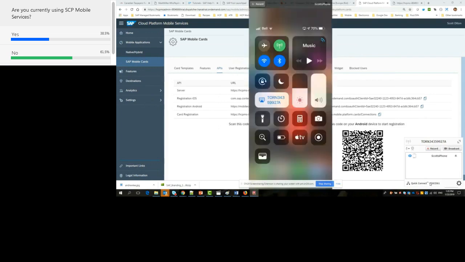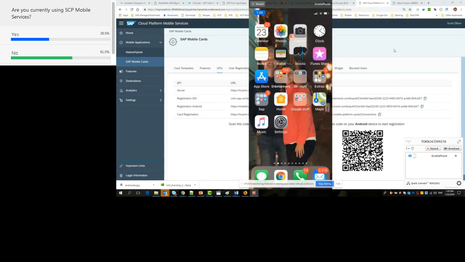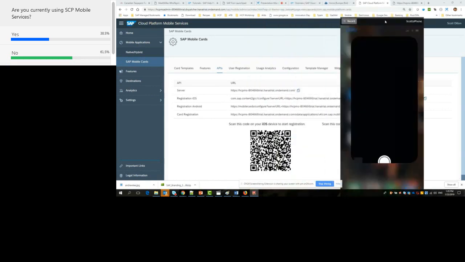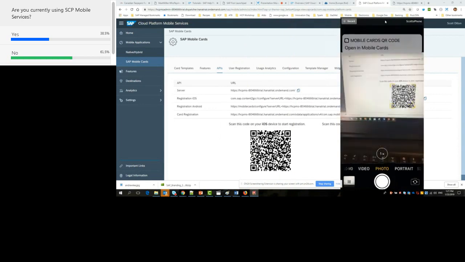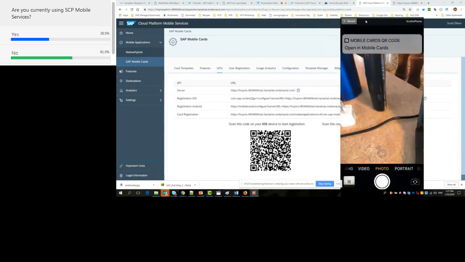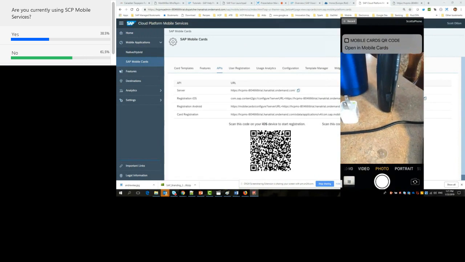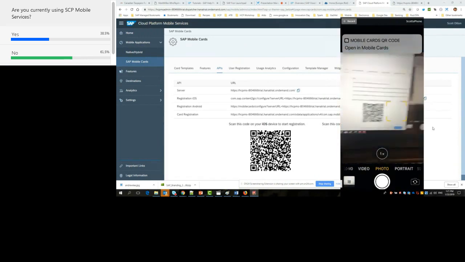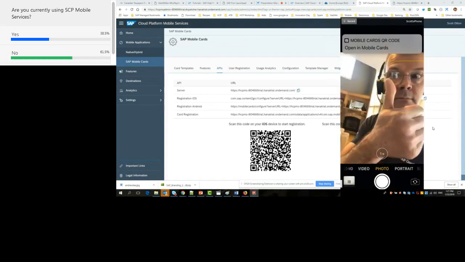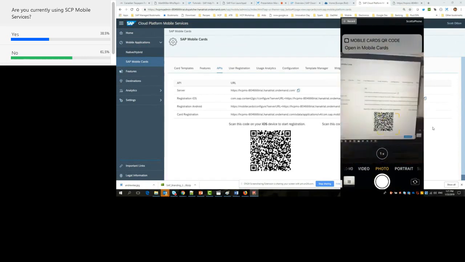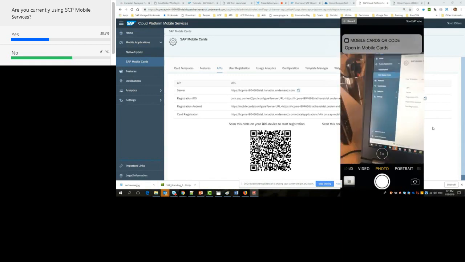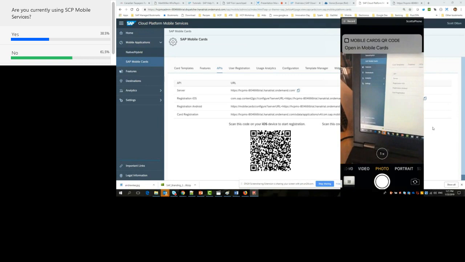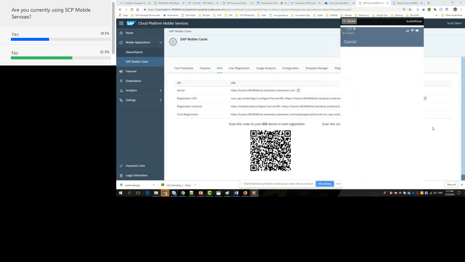So for iPhone users, you simply use the native camera application on your phone. On some Androids, you may have to use a QR code reader. But what Scott just did is he opened up his camera and pointed it at that QR code on the left, because it's an iPhone. What it does is recognize that you have that app installed, and it sends the configuration string to the app to automatically configure that app for you.